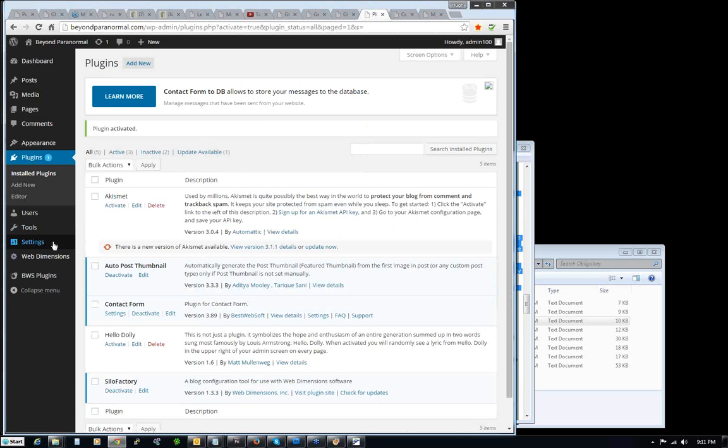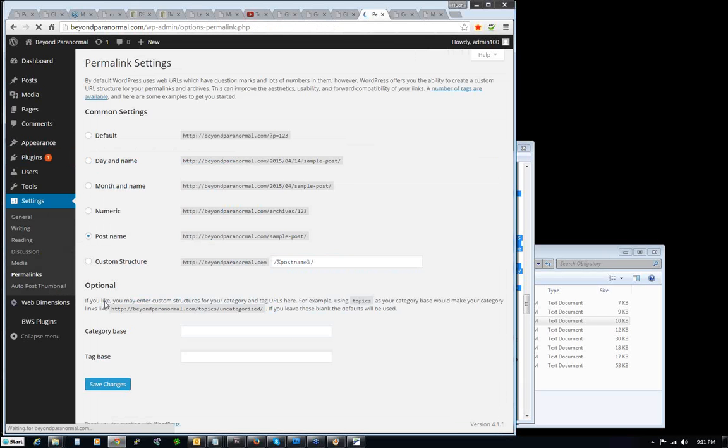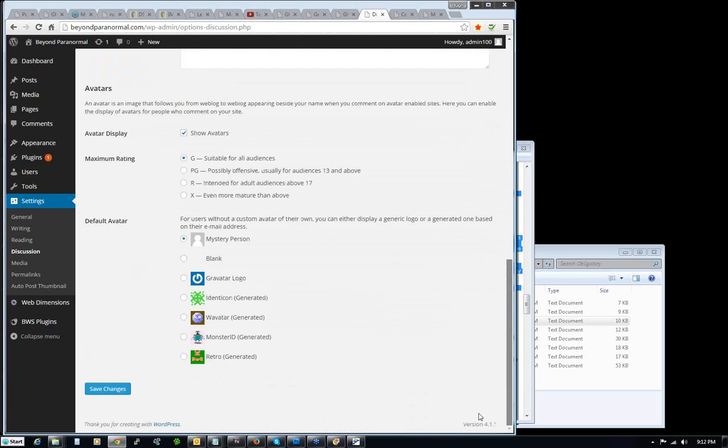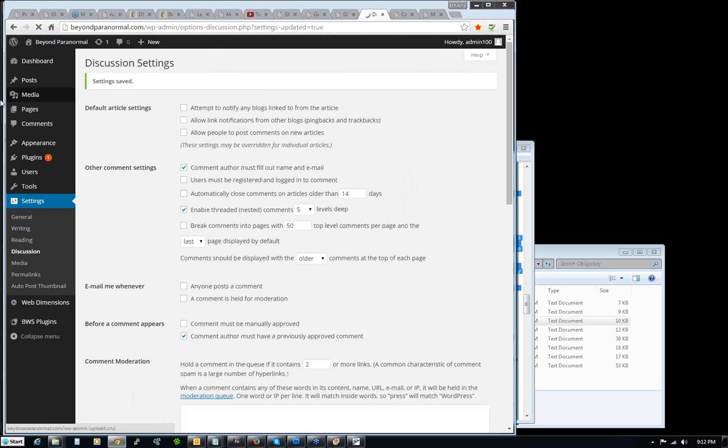And then there's one thing I'm going to do as well. Let me check that I set up the permalinks correctly. I believe I did. Let me turn off discussion. I don't want to have comments at all until I get some real traffic. I don't want comments, I don't want notifications, I don't want any of that stuff. So I just turn off all of these and save changes. But it's one thing you've got to do.